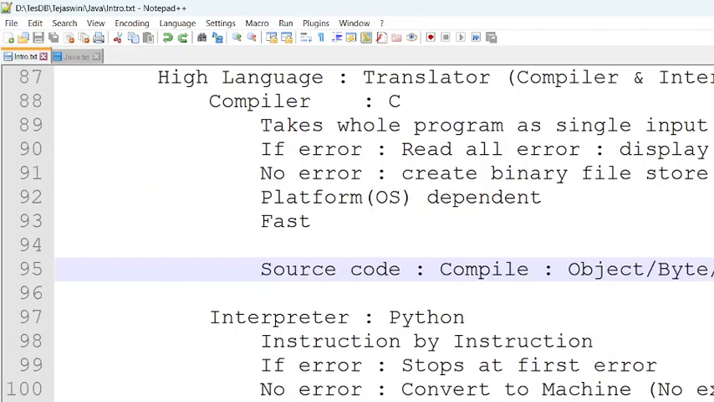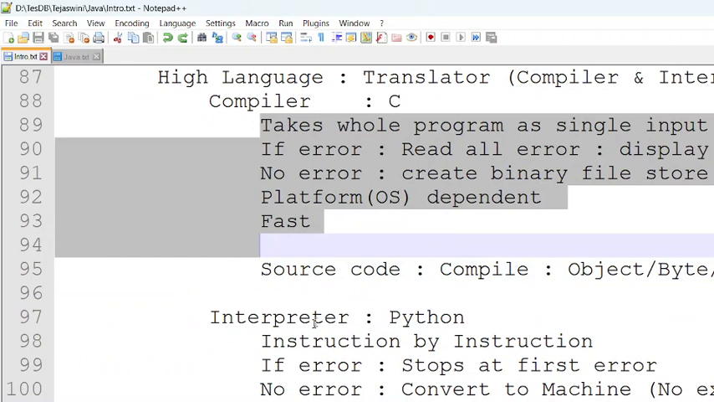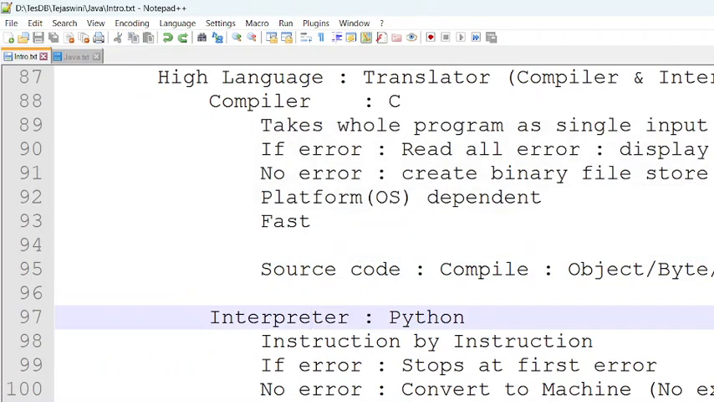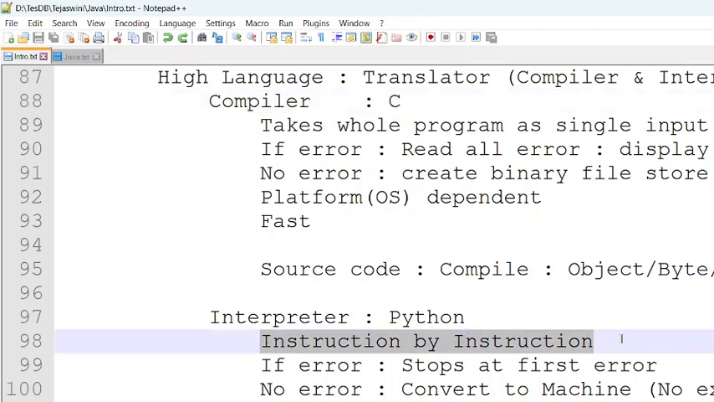Okay, coming to the interpreter. Sir, the compiler works like this, but how does the interpreter work? Let's take the example of Python. Python is using an interpreter. The C program is using a compiler. Python is using an interpreter. JavaScript is using an interpreter. Different languages have chosen different translators.